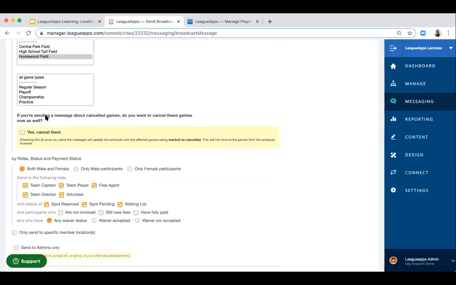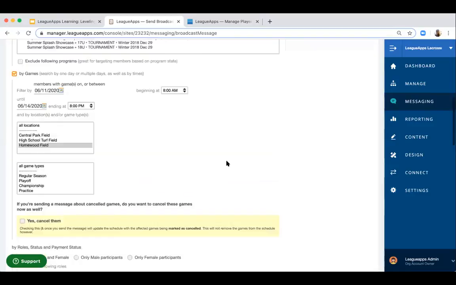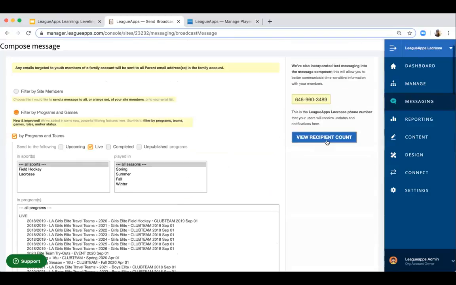Lastly, there is a part down here about canceled games. So this is another way that we're kind of integrating the messaging with the calendar tool, which is really nice. So if you're sending a message about canceled games, it gives you the option to cancel the games as well on the schedule. So that is a compose a message tool. There's a view recipient count, which I think is pretty cool to show you how many people it's going to go to, which is also very helpful.